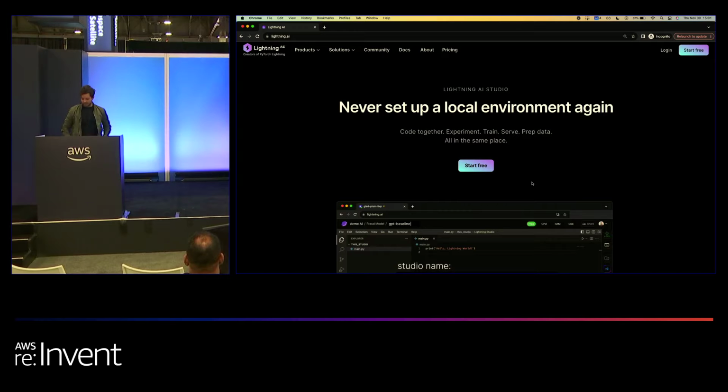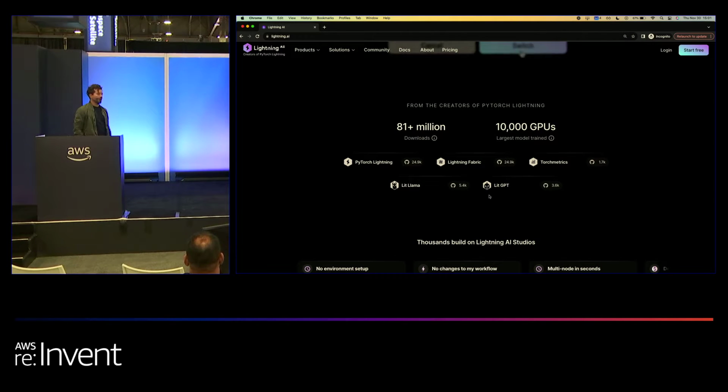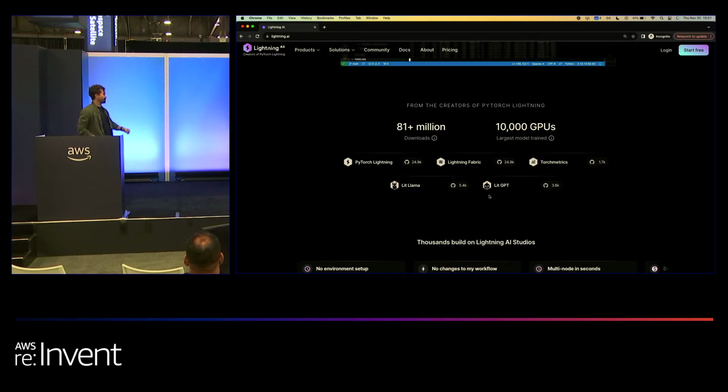Before I talk about the platform, I just want to talk about this, right? These are all open source repositories for fine-tuning, training, and deploying models. We've been working on PyTorch Lightning since around 2015. It's been a while, and it's the standard way for doing large-scale training.